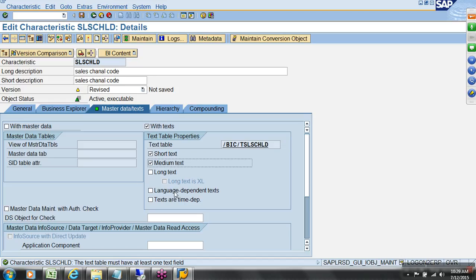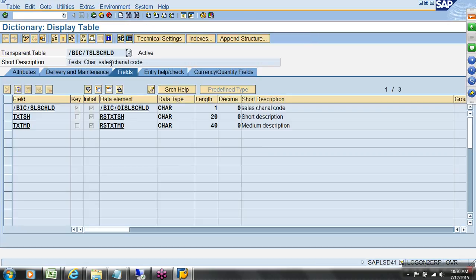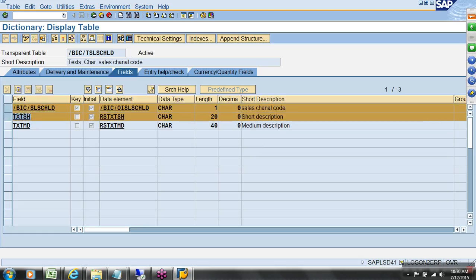Do you want it to be language dependent? Are they giving you multiple languages? No. So it's a single language, so I don't have to worry about this checkbox. If you want to maintain descriptions in multiple languages, then I would enable this checkbox. That's it. Now when I activate, it will create the text table. This is the text table of sales channel code, with sales channel code and short text: TXTSH is short, TXTMD is medium, and lengths are 20 and 40.